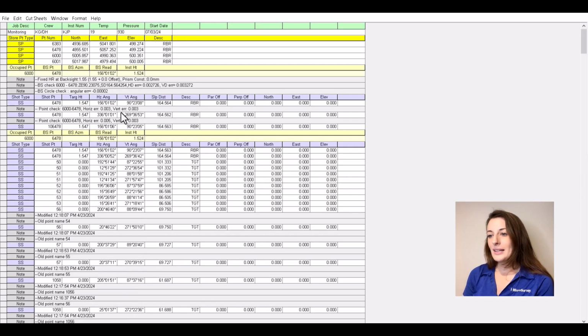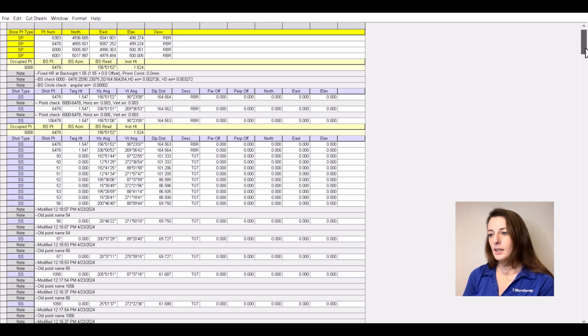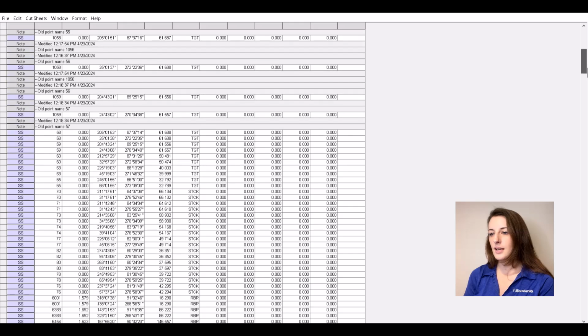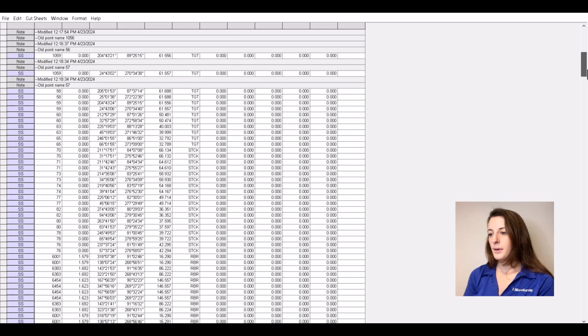So I set up on point 6000, I did my backsite, and then all of these light purple shots that say SS, those are side shots. You can also see here the note that says point check with the residuals. So if there were any check shots done, the residuals would show up there.